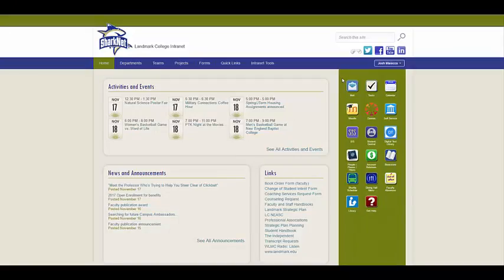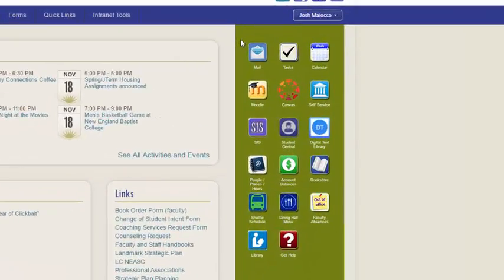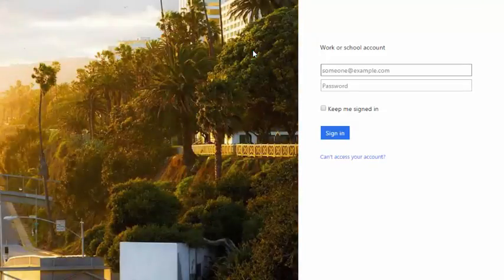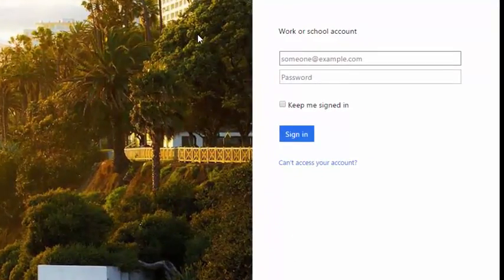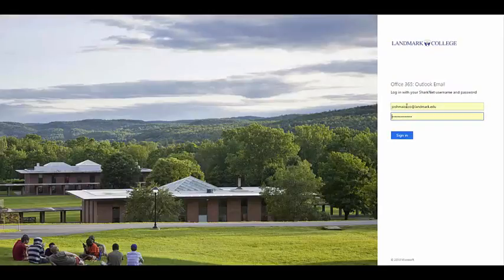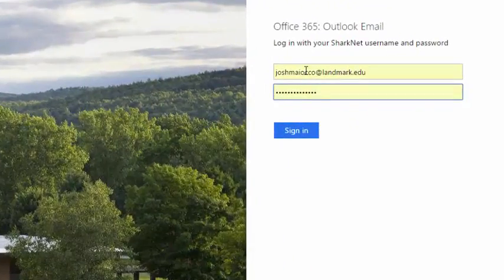We get to Office 365 by going through SharkNet. I'll begin by clicking on Mail. At the first Office 365 page, I'm going to type in my Landmark email address, and as soon as I click into the password field, it's going to bring me to the next page. Now I'm at the specific Landmark College 365 login screen. My username is already there. I'm going to type in my Landmark password and click on Sign In.